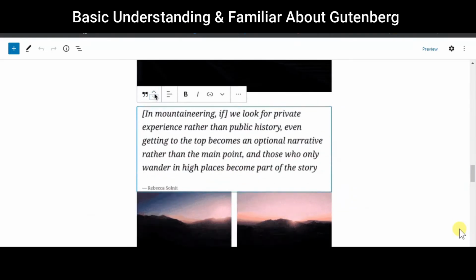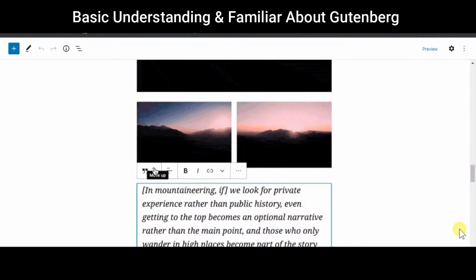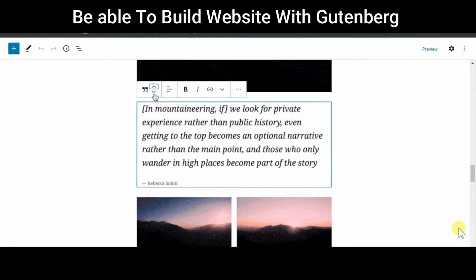After watching this video, you'll be familiar with and understand what Gutenberg is, and be able to use the basic tools and functions to build a website.